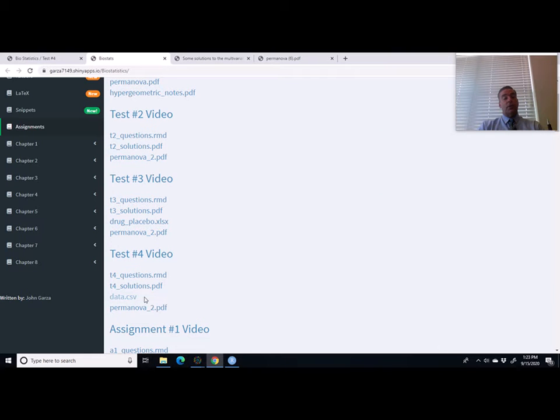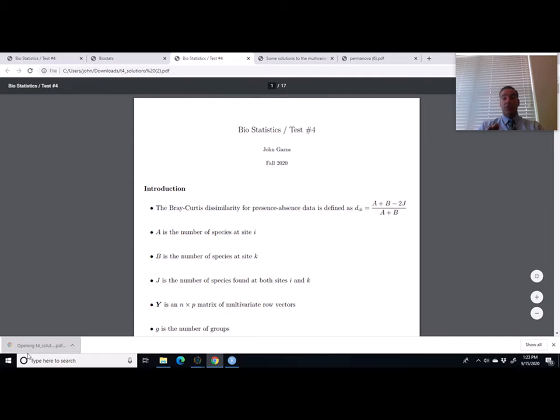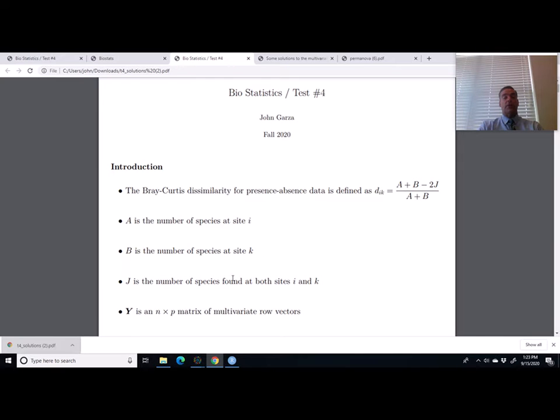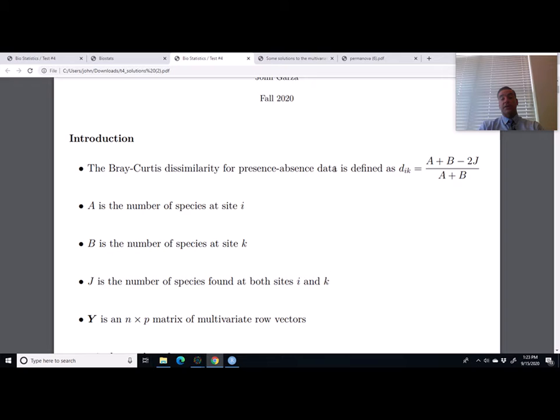So let's go to the solution file and look at what's involved in trying to carry out this calculation. First of all, you can read about the Bray-Curtis dissimilarity for presence-absence data, and it's defined as follows. The distance between I and K would be A plus B minus 2J over A plus B, where A is the number of species in site I, B is the number of species in site K, and J is the number of species that were found at both sites.